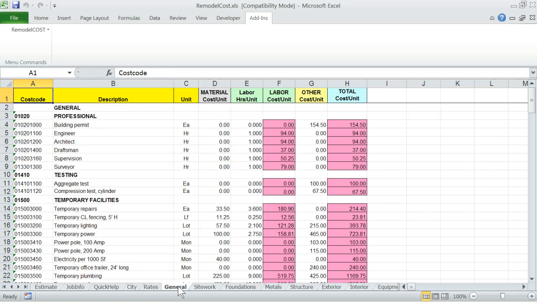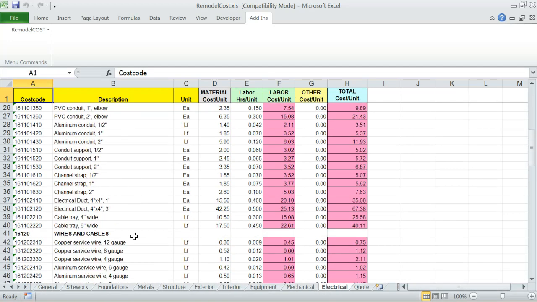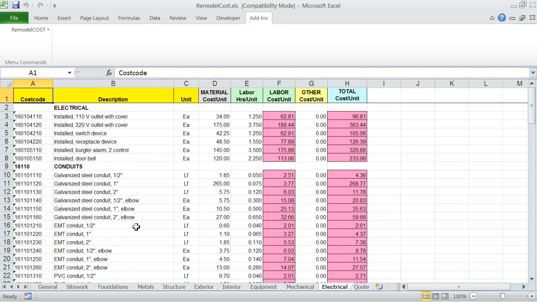General to electrical. These are building system-based construction divisions. Each worksheet contains cost data, including cost code, description, unit, and cost data for material, labor, and other costs such as equipment. You can add or delete rows of items from these worksheets, thereby customizing the data lists. Just follow the same format as we provide, that is one row per cost data.